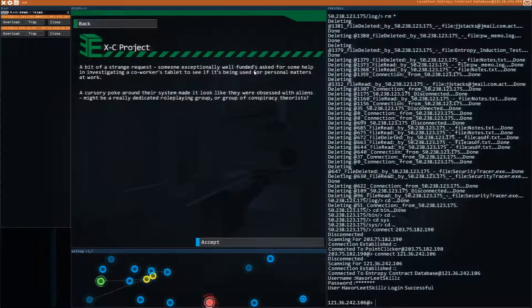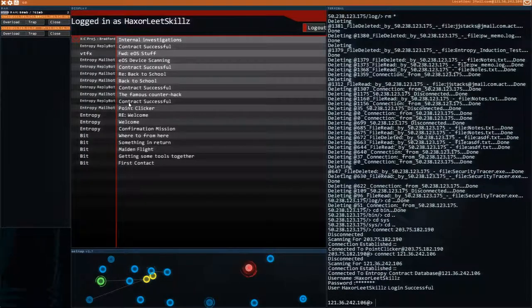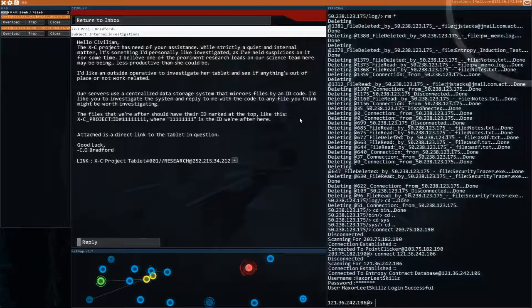Someone exponentially well funded asked for some help in investigating a co-worker's tablet to see if it's being used for personal matters at work. A cursory poke around the system made it look like they were obsessed with aliens. Might be a really dedicated role-playing group or a group of conspiracy theorists? Okay, let's do that one. That sounds interesting. Internal investigations. Am I going to need a glove for this?